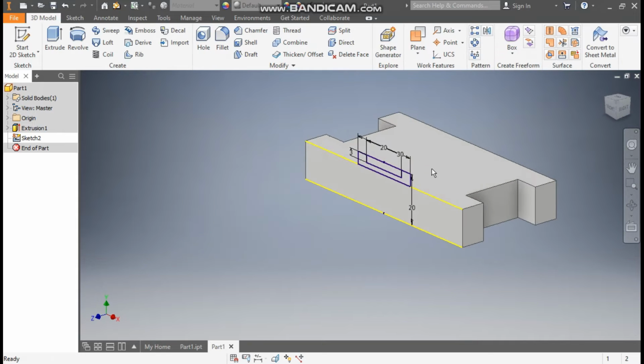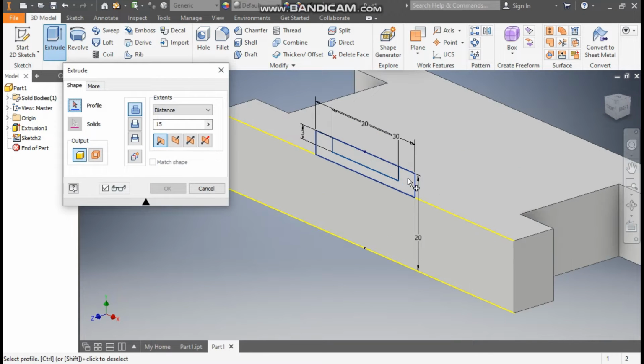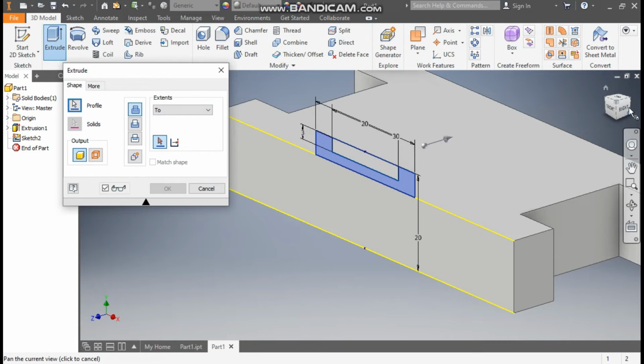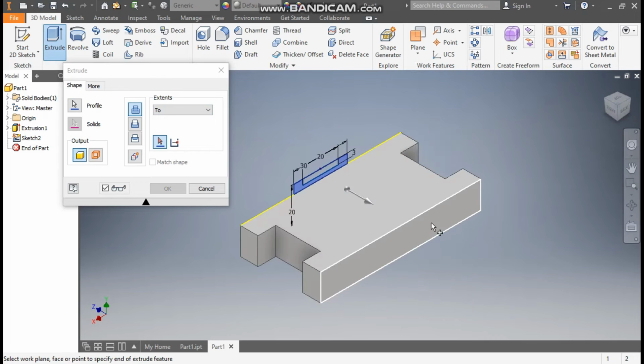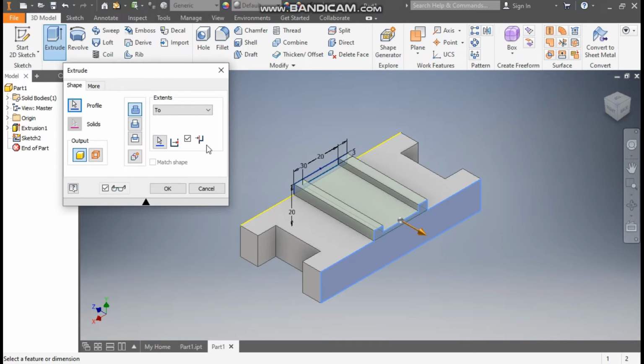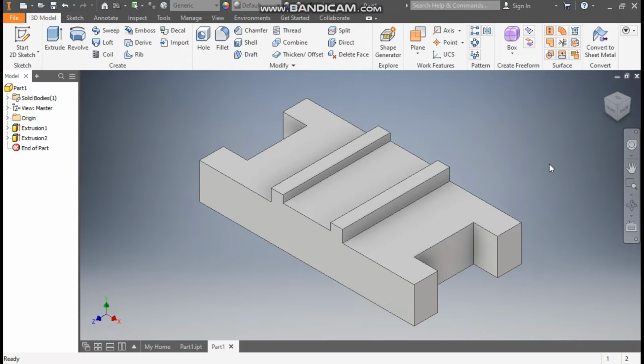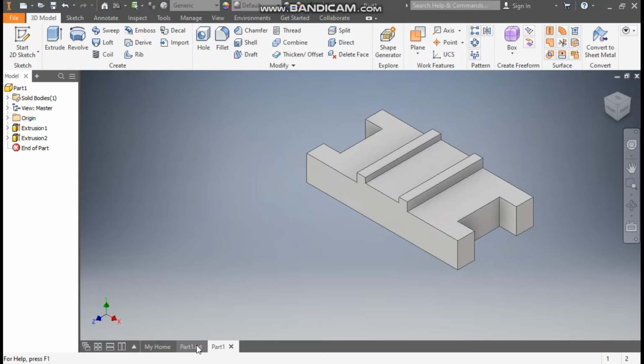Finish sketch, go to extrude, select this profile and here flip the direction and here we will select 2, rotate the profile and select this back face. This will be a joining profile and press OK. Okay, go to home. Now the next profile which we are going to construct, go to part 1.